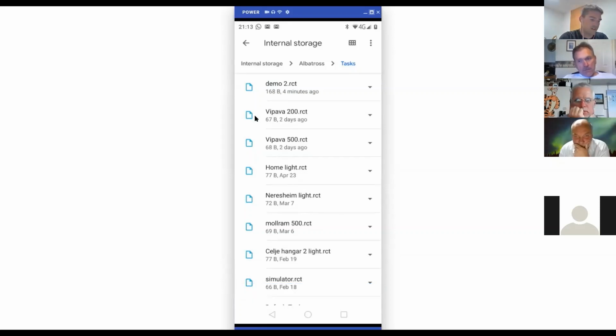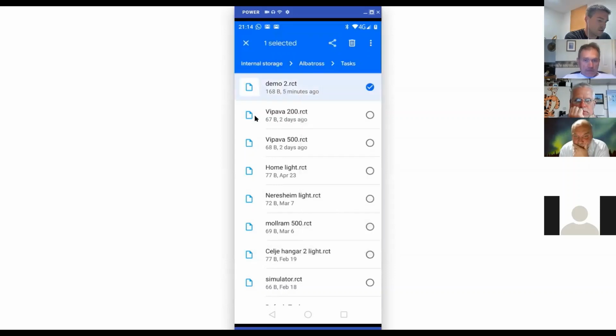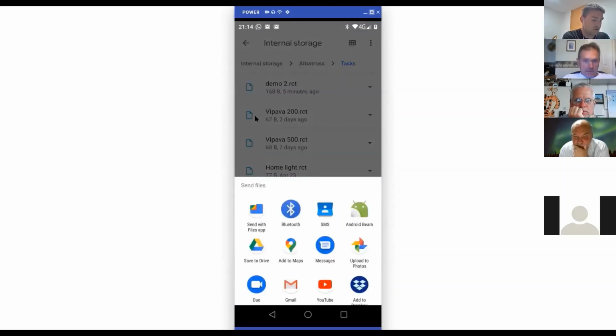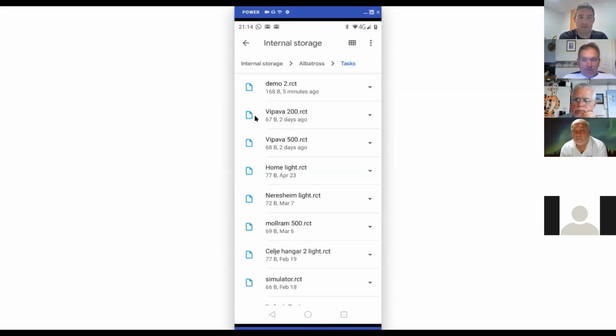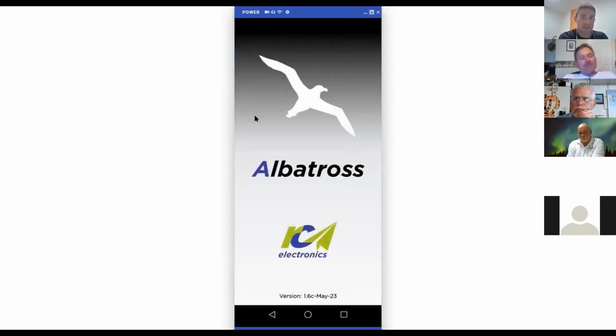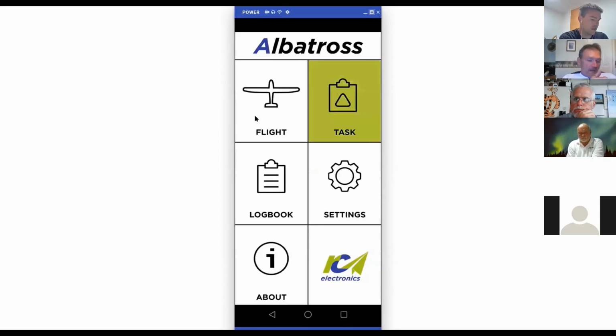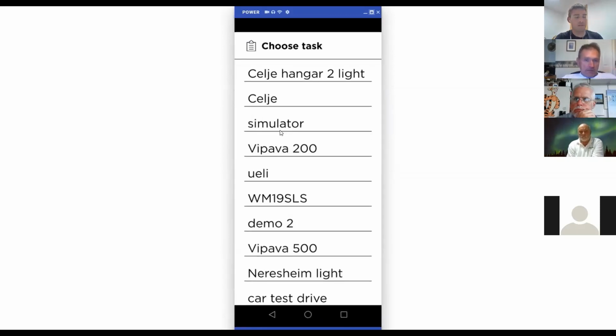If you want to share it with others, let's say this demo 2 flight, you just press select, share, and then use whatever Bluetooth, Gmail, Dropbox, whatever app you have for sharing, and you can send it to the email account of your friend, use Bluetooth to share it to your friend, and so on. So this is how you share the task between others or between tablets, and this is how you delete the task from your list. We deleted the demo 3 task, and if I now use Albatross again, go to task, edit, there is no more demo 3 task on the list.